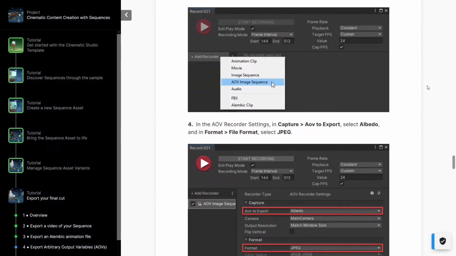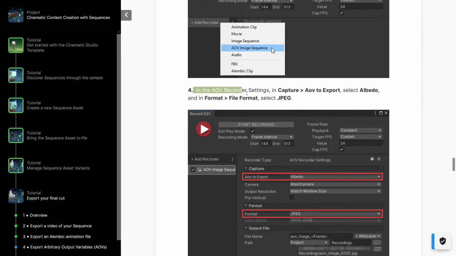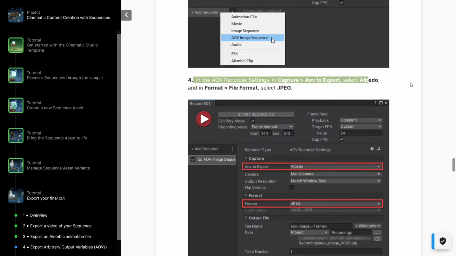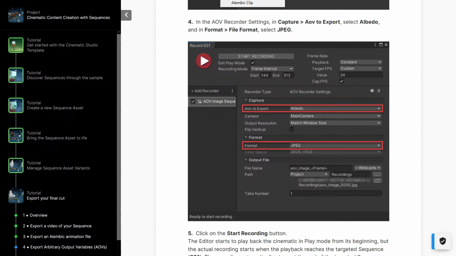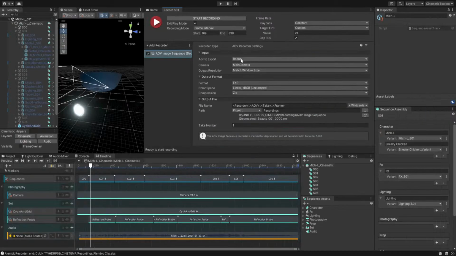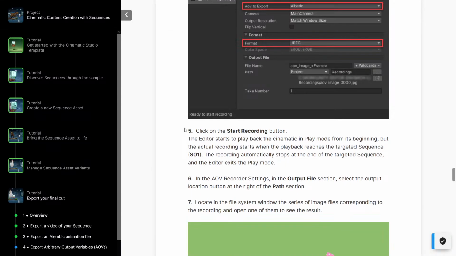Add recorder, AOV image. Deprecated. In the AOV recorder settings, in Capture AOV to Export, select Albedo. Click on the Start Recording button.